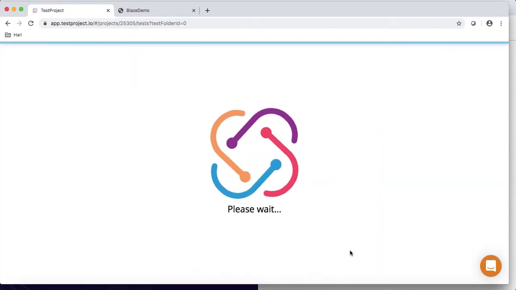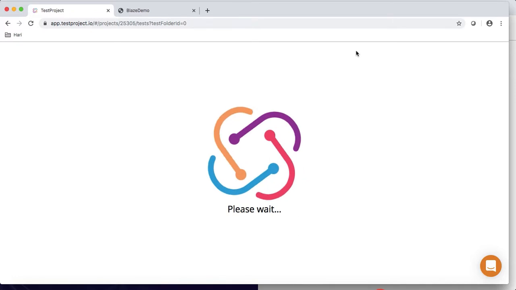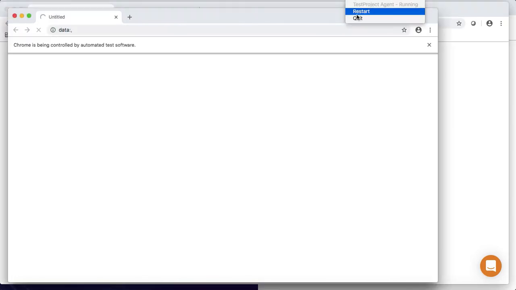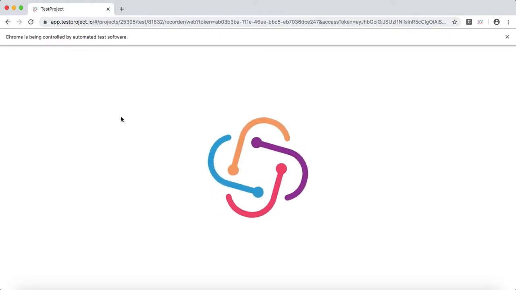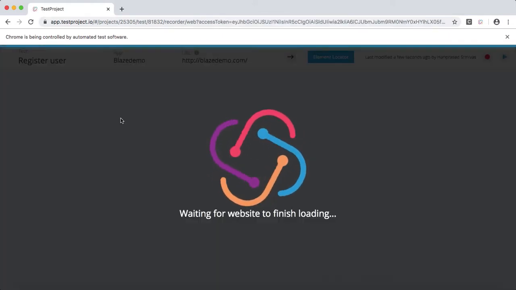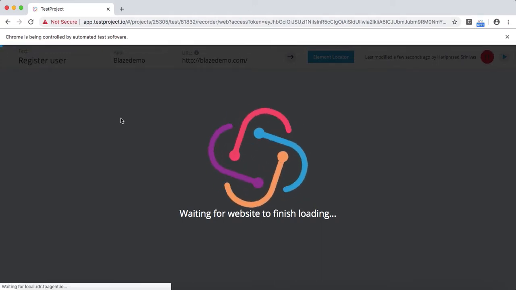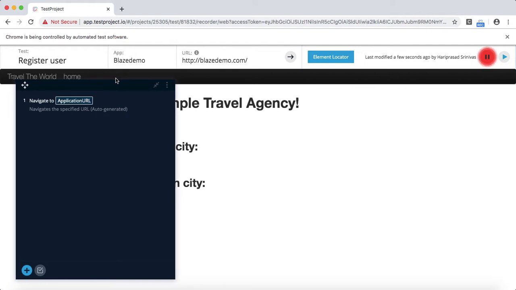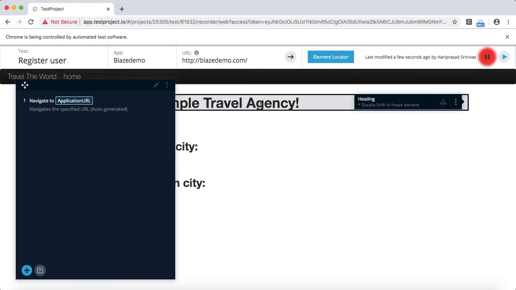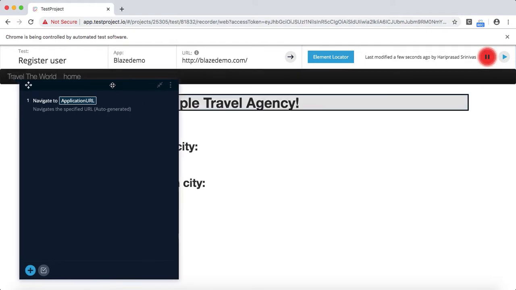Start testing. Make sure that before you start testing, the agent is up and running. In my case, it's up and running. Otherwise, the window which you're seeing now won't open. Once the record window has been opened with the sample application, you are ready to start your recording.